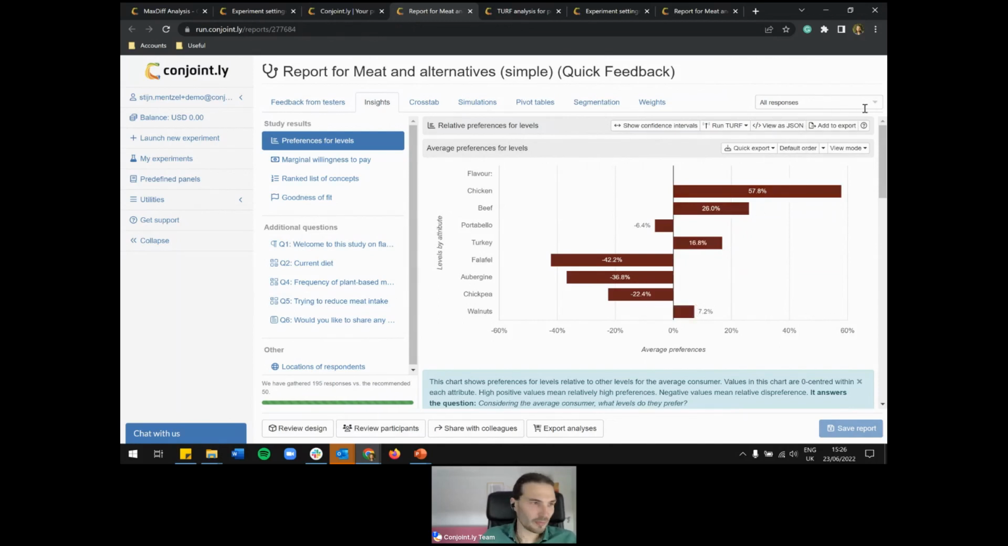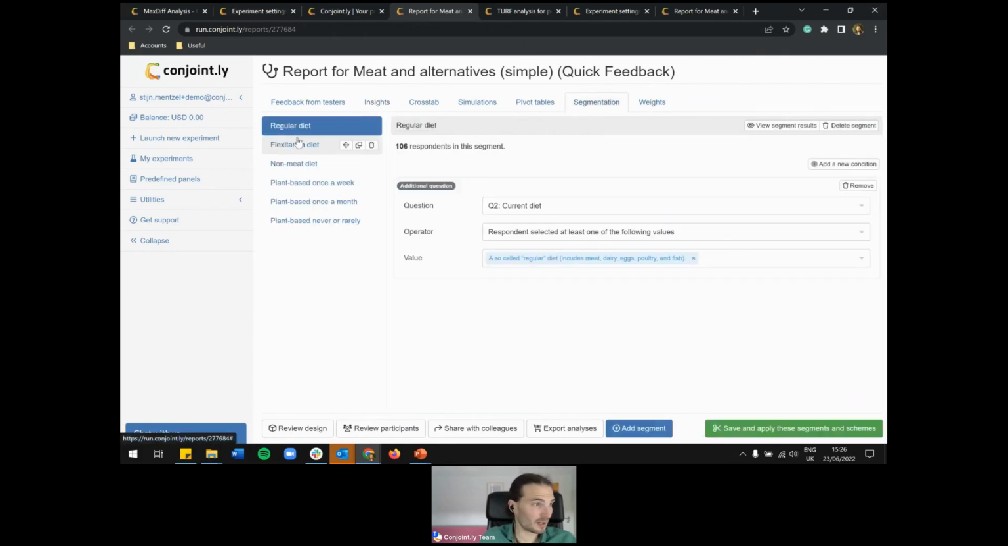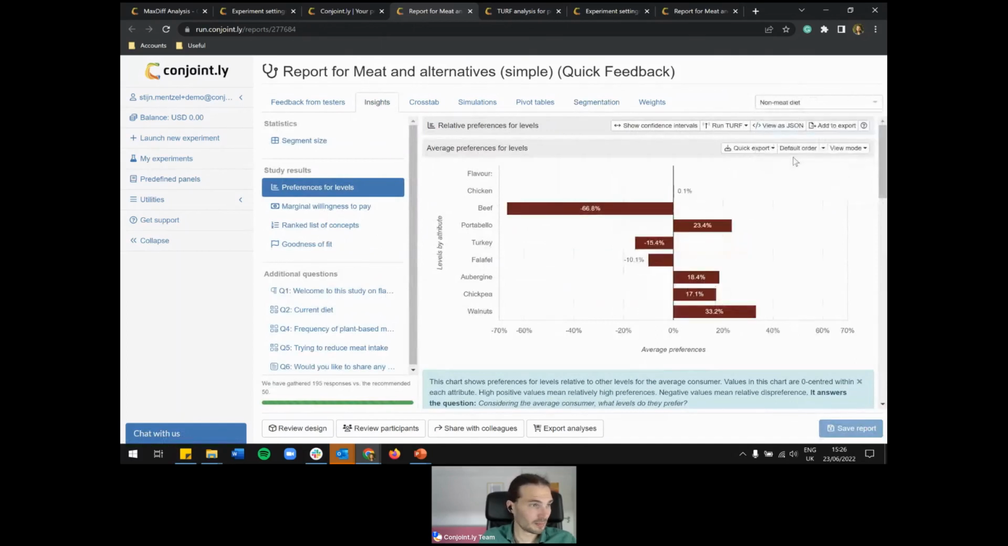But this gives me some information, but this is for everybody. So let's first have a look at people with a regular diet. Because I have that question, all I have to do is click in segments and say people with a regular diet should be one cohort, people with flexitarian, non-meat, etc. So you can group them. You can make and or if statements, whatever. In this case, regular diet, chicken is the winner, then beef, and then turkey. And those that have a non-meat diet, well, obviously they're not really going for beef or chicken. Their main winner in this case is walnuts. Again, to my surprise, walnut is the winner for that subsegment.